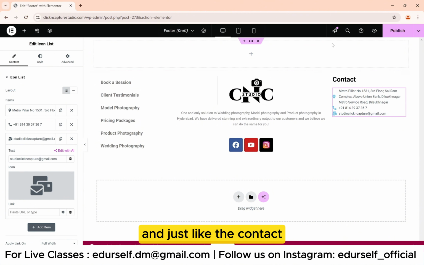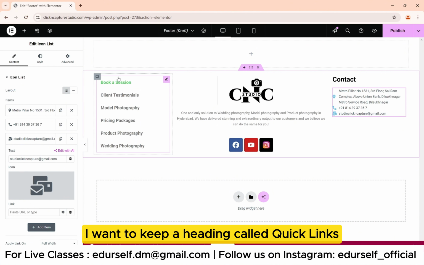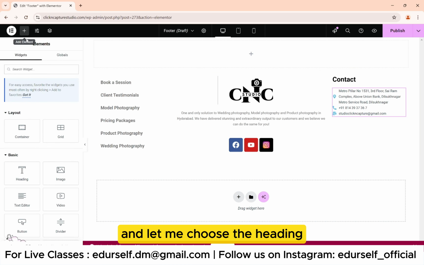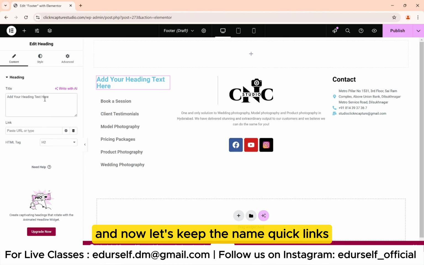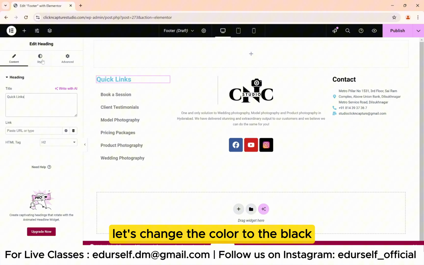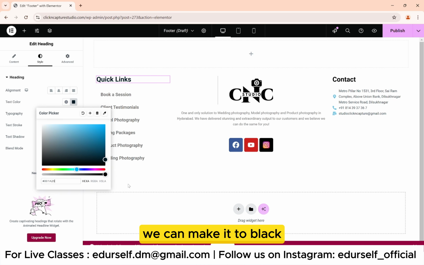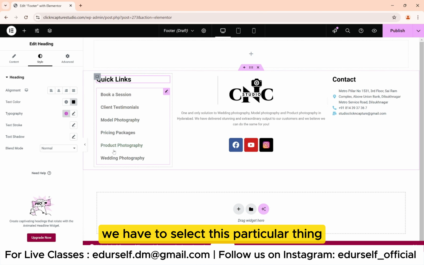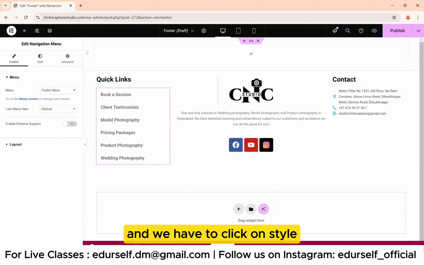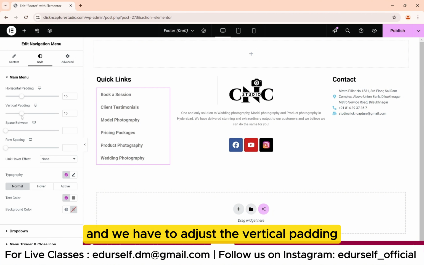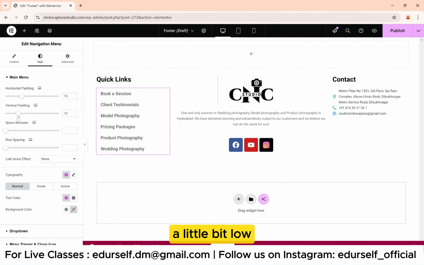And just like the contact, I want to keep a heading called quick links, so let me click on the plus icon, and let me choose the heading, and let's drag and drop right here. And now let's keep the name quick links. Let's change the color to black. By clicking on the style, we can choose from blue, we can make it black. And if we really want to adjust the height, we have to select this particular thing, and we have to click on style, and we have to adjust the vertical padding a little bit lower, which is very good.